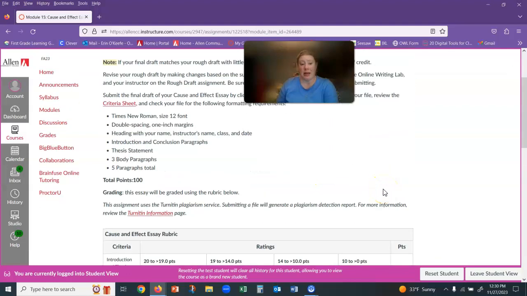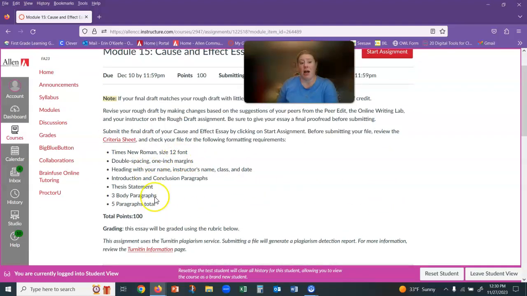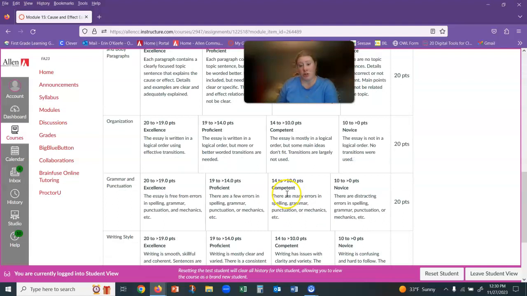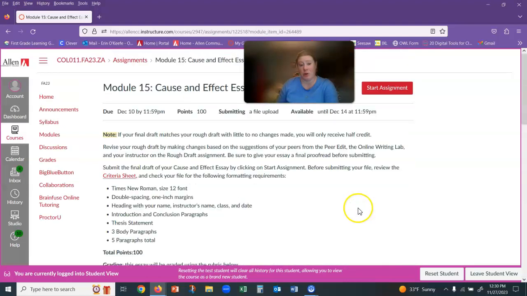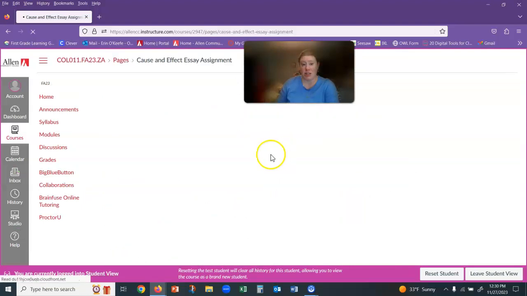So that's just a reminder. Once you've made all of these changes, you'll submit here. Here's the grading rubric down here. You can look at what you'll be graded on. Double check your essay against the criteria sheet.